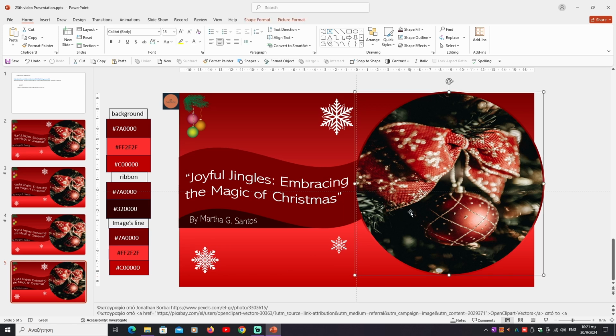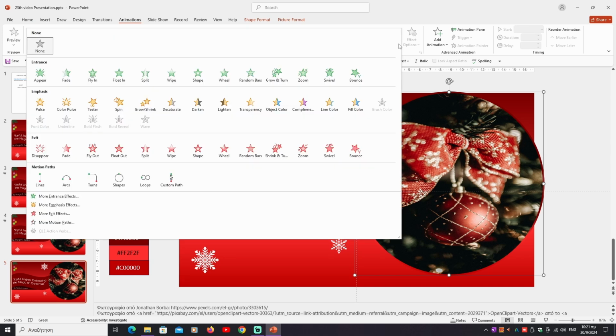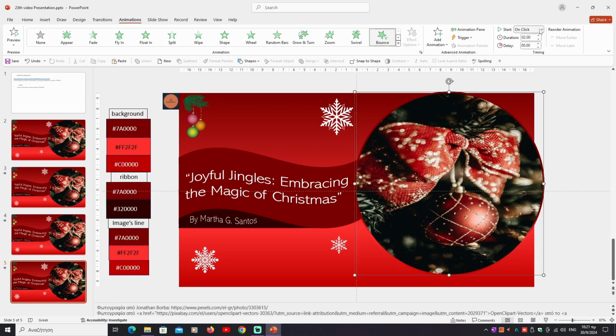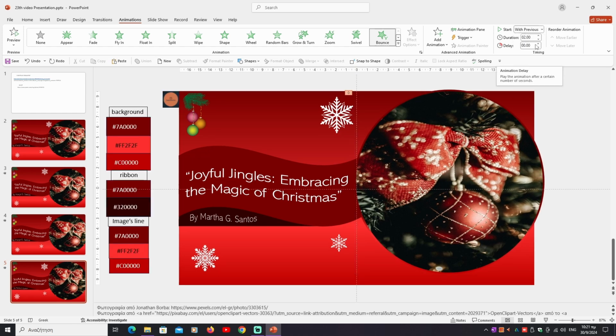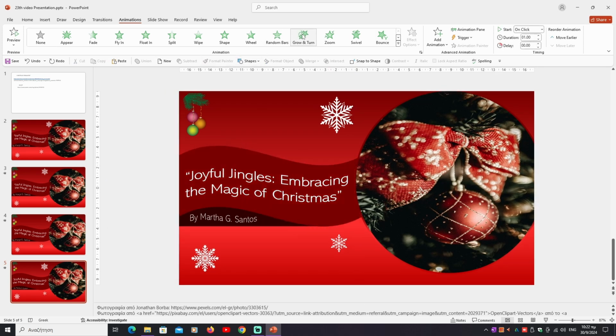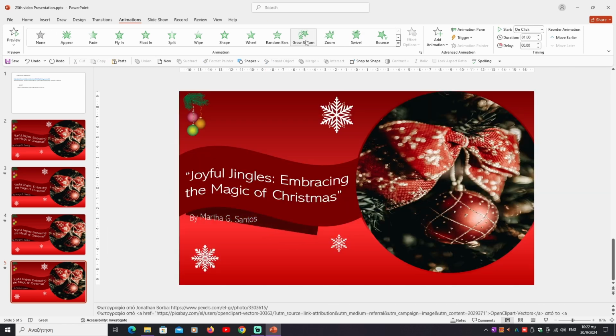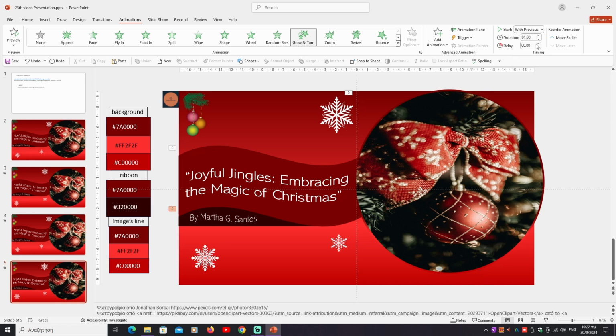We go to the circle with the image, we go to Animations, Entrance, Bounce, start with previous, duration 2. We go to the wave, Entrance, Glow and Turn, start after previous, duration 1. We go to the rectangle, Entrance, Glow and Turn, start with previous with the wave, duration 1.